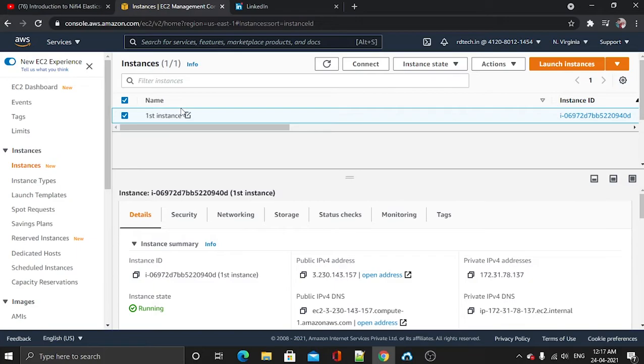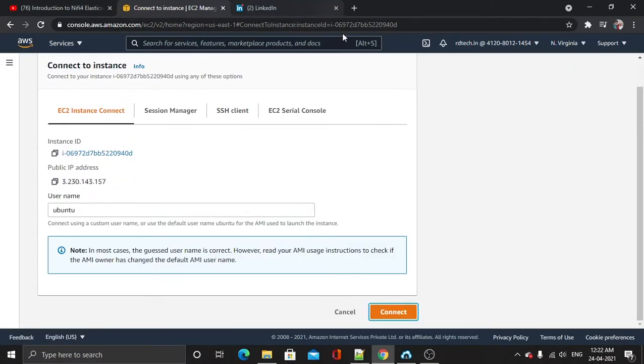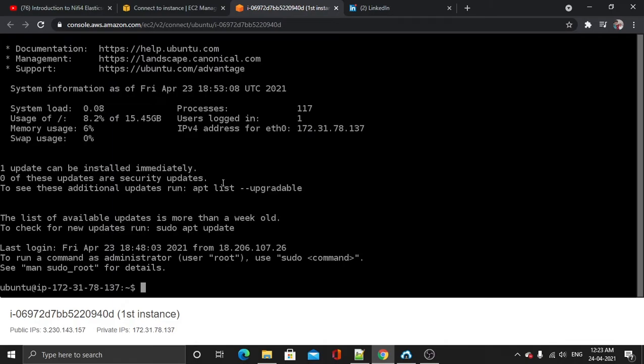Okay, instead of using Bitvise, I will first use this web console. So let's connect to our EC2 instance. Right here, I will click connect. So this is opening in the browser. Yeah. So now my EC2 instance is connected. That is, I have connected to my Ubuntu instance.